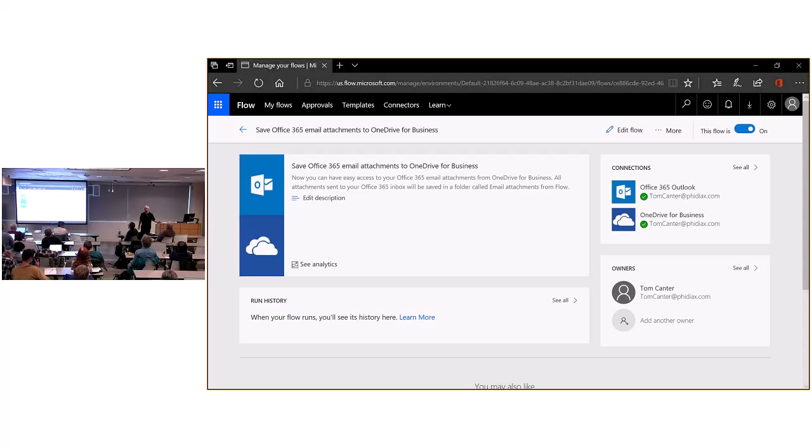You want to get fancy, you can edit that flow and put a branch and say, hey, if it's from this guy, send it to this folder. And if it's from that person, send it to another folder. If it's anything else, don't do anything.